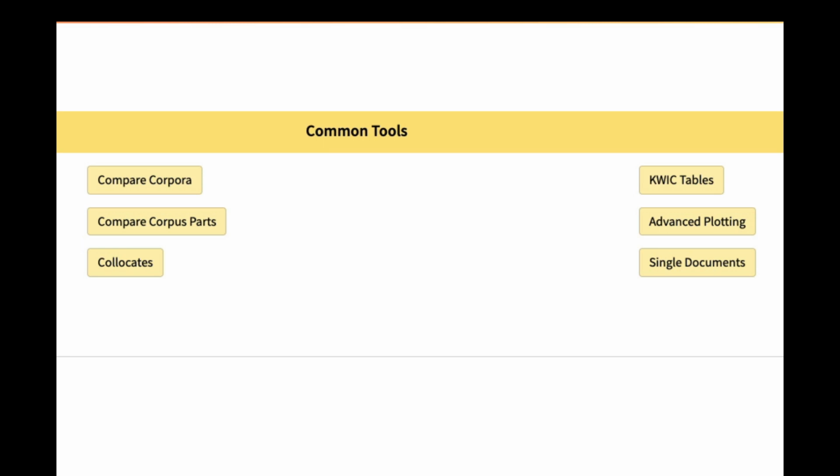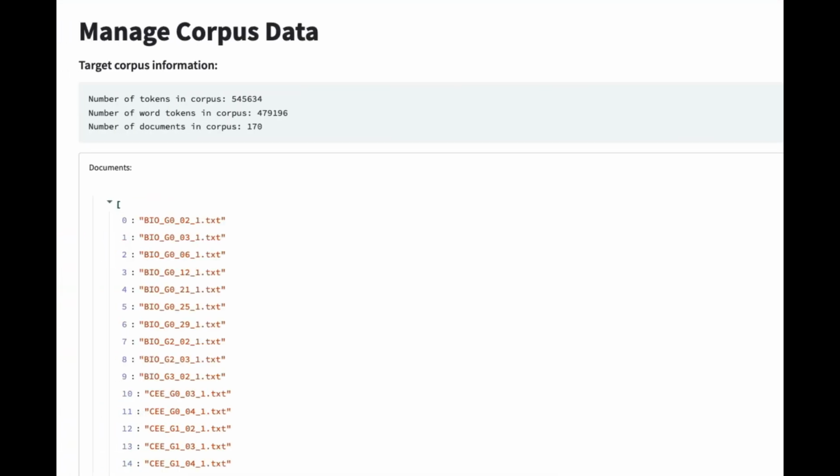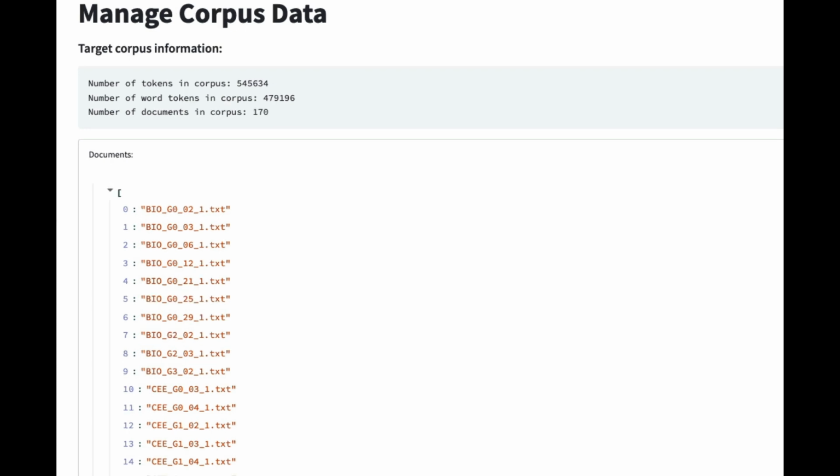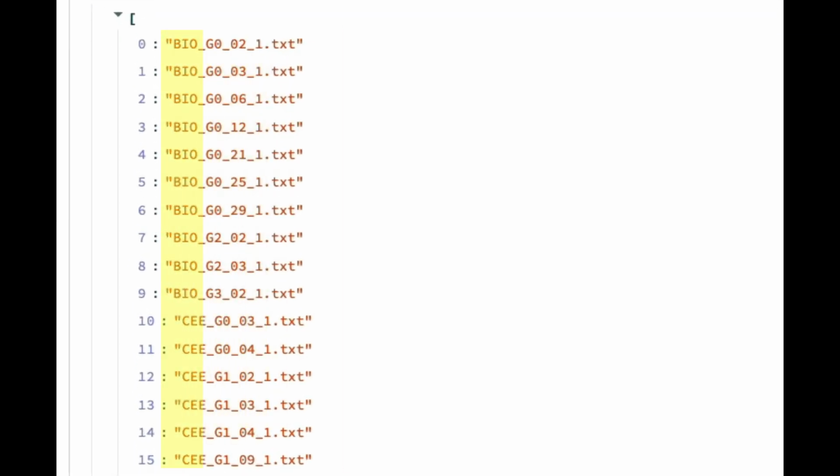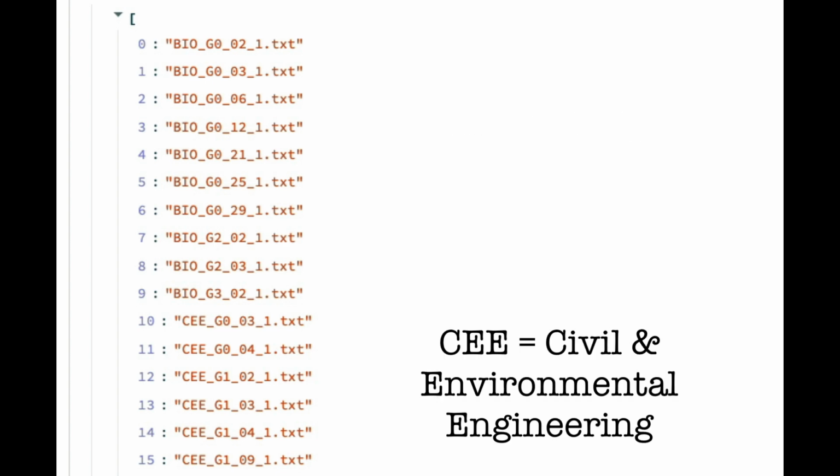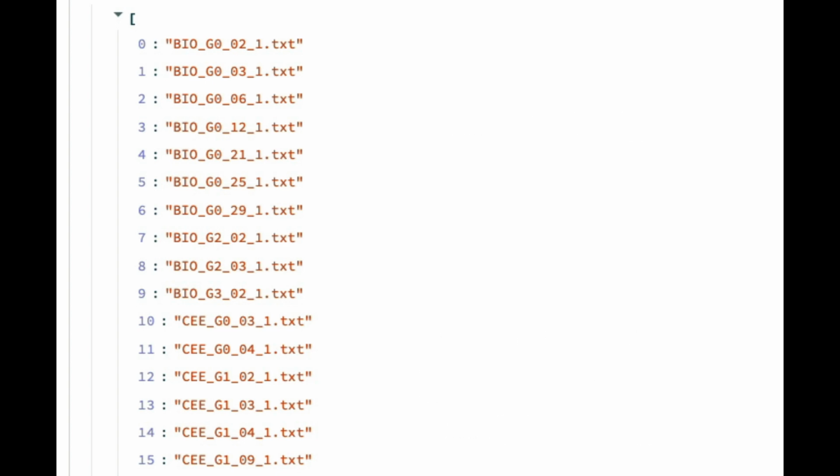Metadata can be encoded in file names, so let's go back and look at our corpus files again. Our file names include a series of letters before an underscore. These letters represent the names of academic disciplines. Bio stands for biology, CEE for civil and environmental engineering, and so on. The formatting of these names is critical. DocuScope Corpus Analysis and Concordancer can recognize any series of characters at the beginning of a file name and before an underscore as categorical data.